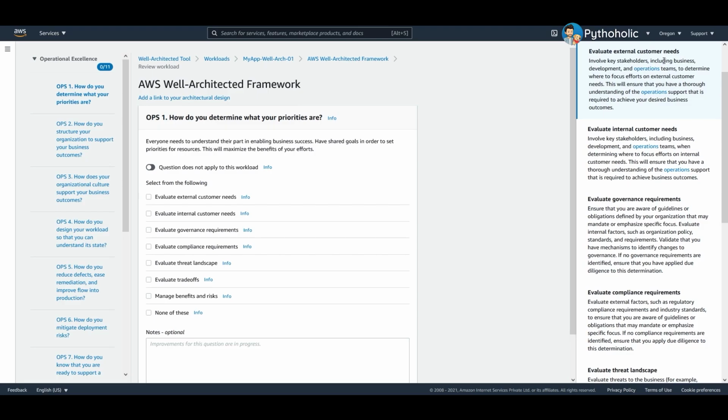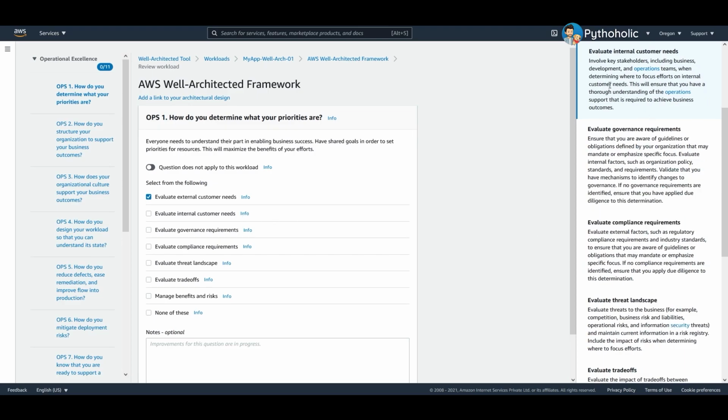Involve key stakeholders, including business development and operational teams, to determine where to focus efforts on external customer needs. This will ensure that you have a thorough understanding of the operational support that is required to achieve your desired business outcomes. Let's suppose you already had a discussion with the stakeholders and, based on the feedback, we have provided the feature set in our application; then this will be a go for us. So just check this by marking it as complete. Similarly, we have evaluate internal customer needs, which you can click on to read more about. And then we have evaluate governance requirements and so on.